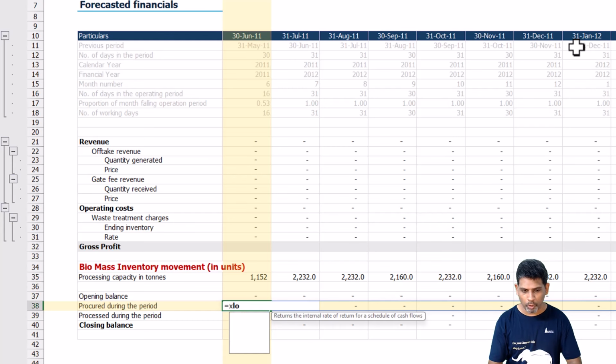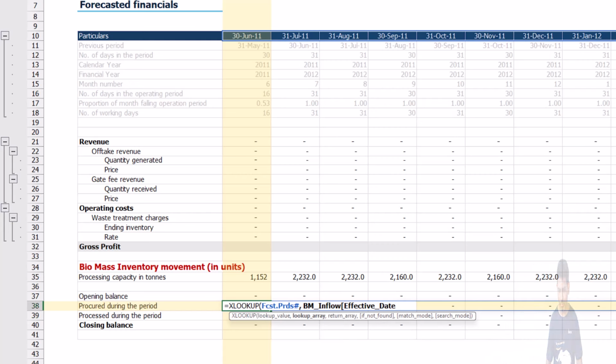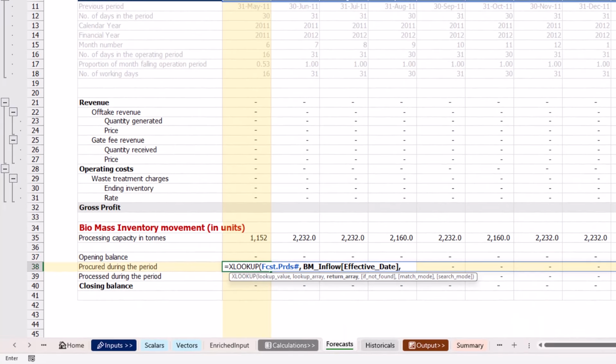So what I'm going to do is take XLOOKUP. Go for the forecast period. It's an array, so I'm going to add the # sign for it and look for that in the BM inflow table, effective date column. Look for these dates and pull out whatever is our monthly inflow quantity, procurement per month.